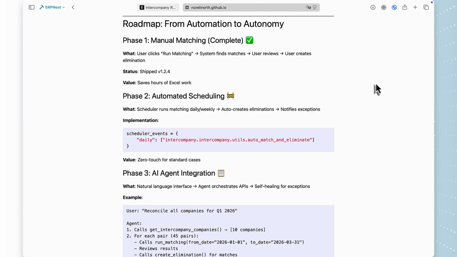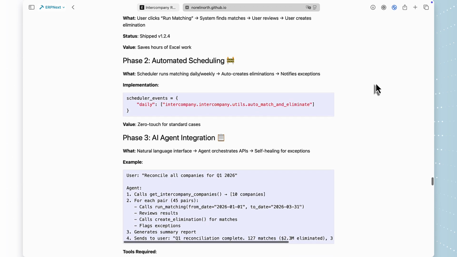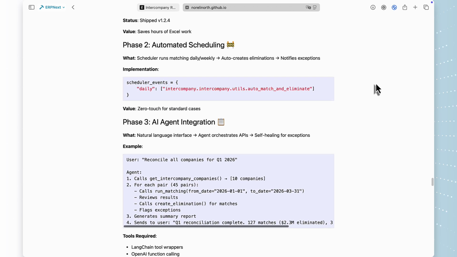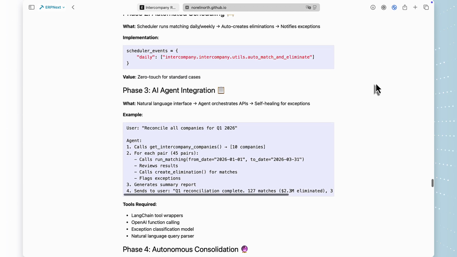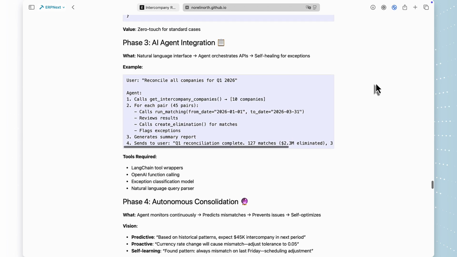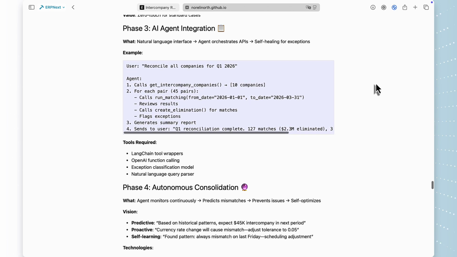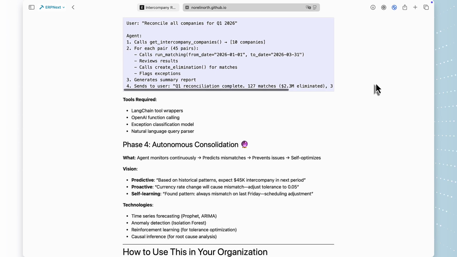Intercompany app roadmap. Phase 1, complete: manual matching via UI, automated matching algorithm, elimination journal entry creation, reconciliation reporting. Phase 2, LangChain integration: OpenAI function calling, agent toolkit, natural language queries. Phase 3, autonomous scheduling: exception detection, self-healing workflows, multi-company orchestration. Phase 4, predictive matching: anomaly detection, consolidation forecasting, AI-powered audit trails.